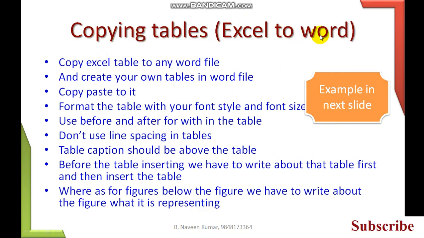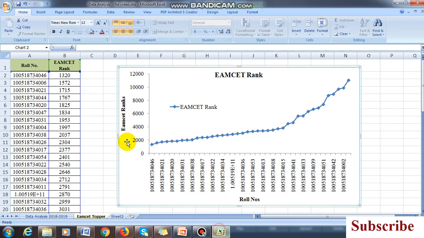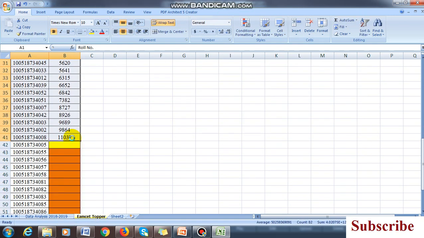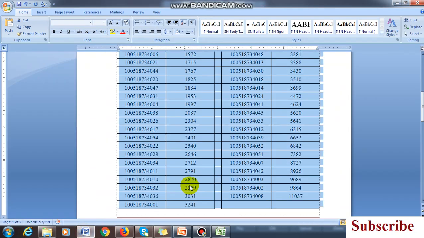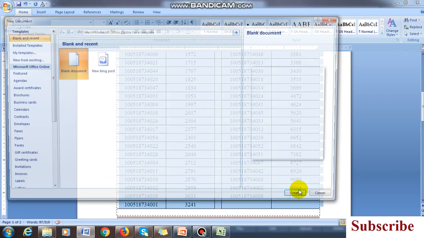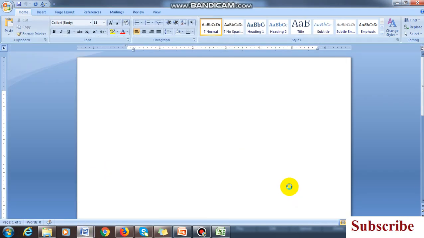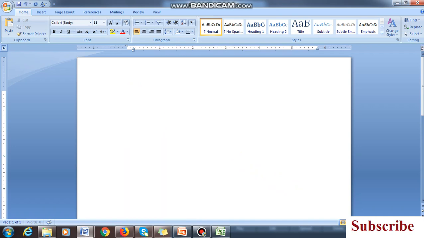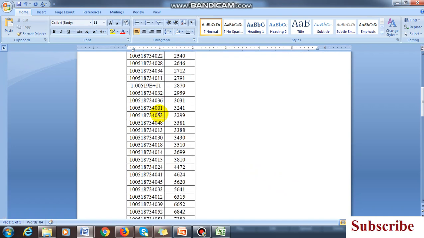Copying tables from Excel to Word. See, for example, this is my data. Same thing I am copying as a table to Word. Copy, but don't paste it directly in the report. See, I have pasted here, Control Z, I am giving some space, I pasted here.